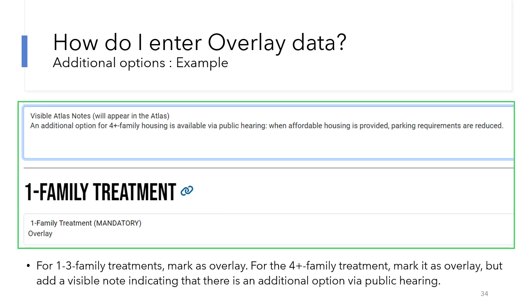When we look at the treatment fields for this district, it's pretty straightforward. For 1 to 3 family treatments, we're going to mark them all as overlay. This affordable housing overlay does not affect them. So we just mark them as overlay and we don't have to fill in any of the fields under those treatments. For the 4 or more family treatment, we're going to mark it as overlay as well, but we're going to add a visible note that indicates that there is an additional option available via public hearing.